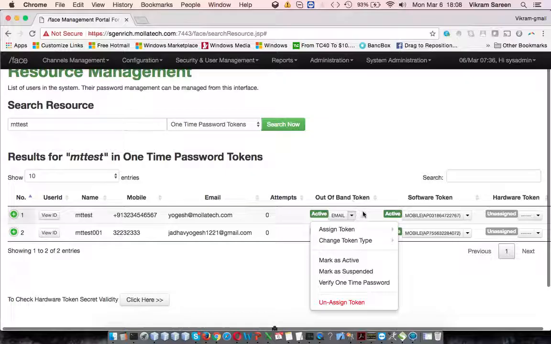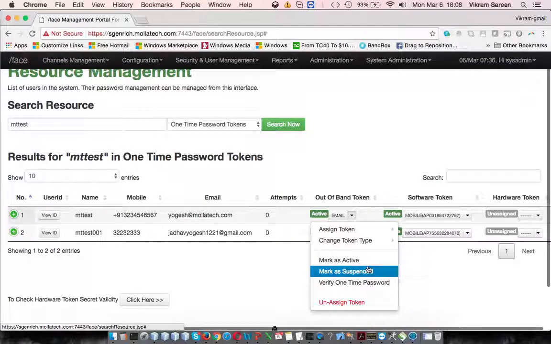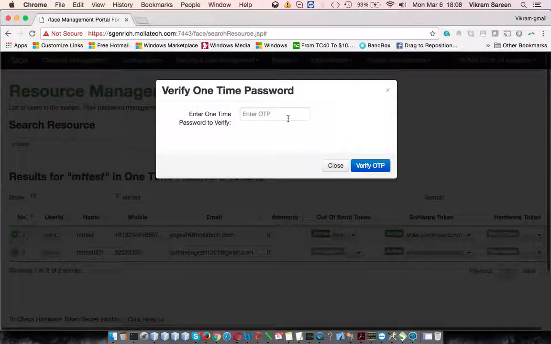Now coming back to the out-of-band token, you can change the assignment. If you assign it, then you can change the type. The user doesn't have to do anything. You can just do it from the dashboard, via web services or via this dashboard. Again, you can mark it as active, inactive, or active-suspended. Suspended means that it cannot be used. And you can also verify the one-time password token.